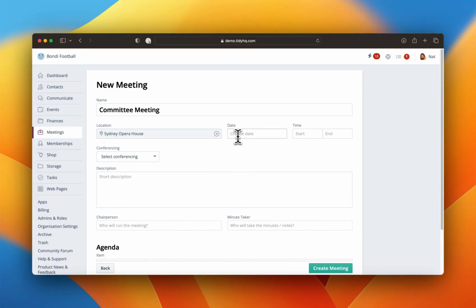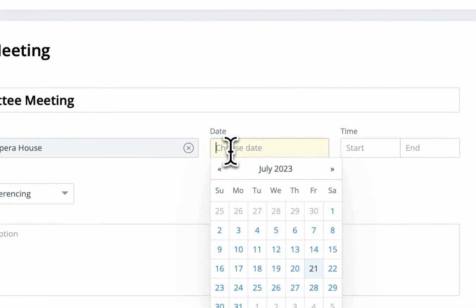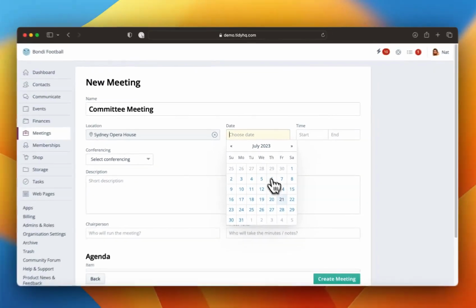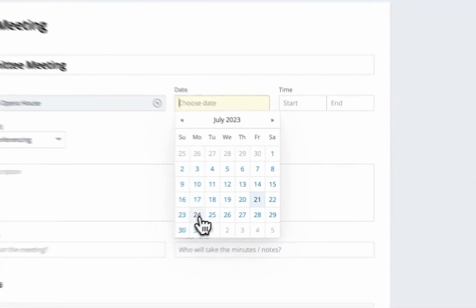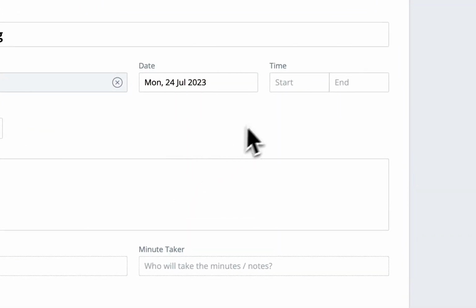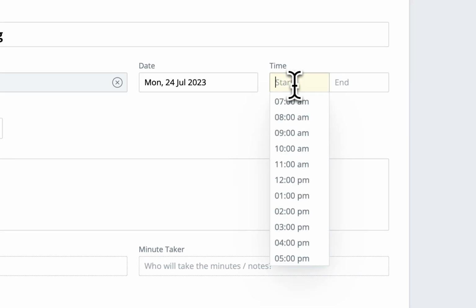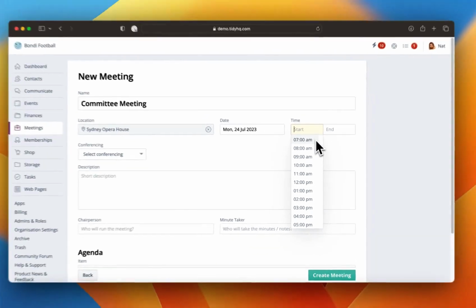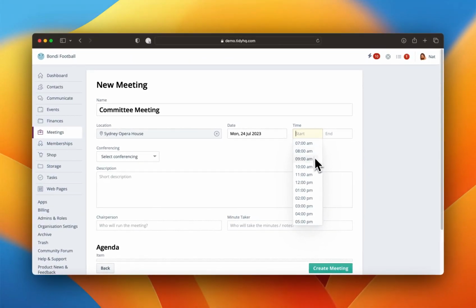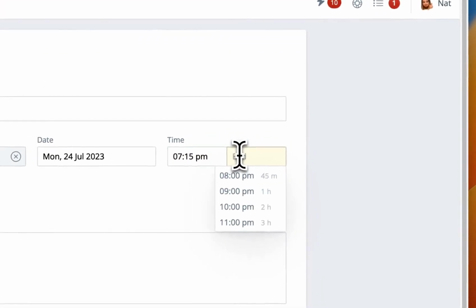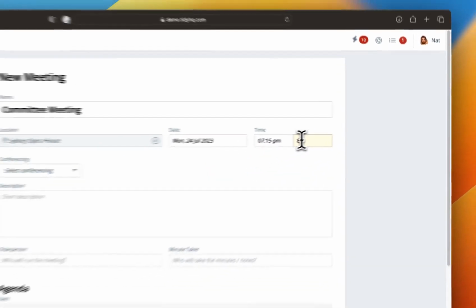To choose the date for your meeting, click in the date box and a pop-up calendar will appear. I'm just going to choose Monday, 24th of July. And again, I'm going to select a start and end time. When you click the box, it will automatically bring up a list of hourly start and end times, but you can change this depending on what you need. So you may need to start at 7:15 p.m. You can just type that straight into the box and it will record that for you.